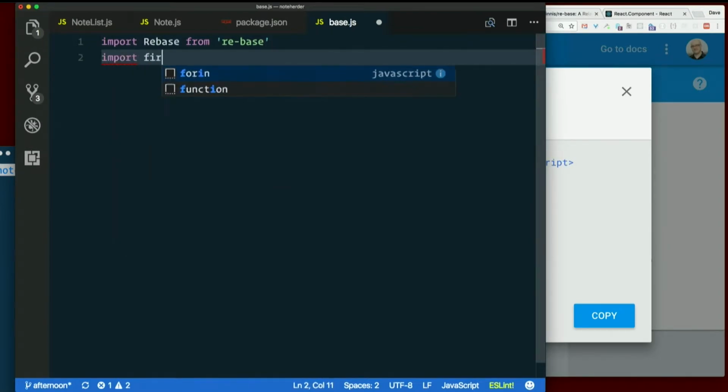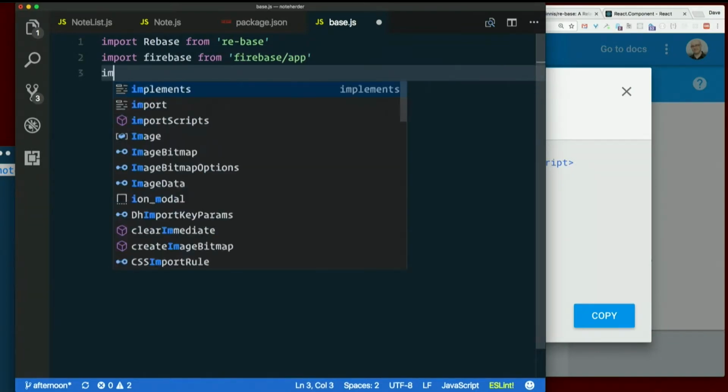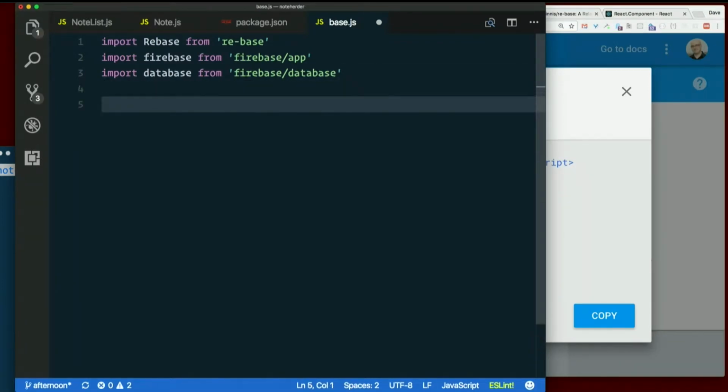Let's import Firebase from firebase/app. Now we didn't explicitly add Firebase to our dependencies, but rebase has it as a dependency itself. So we got it for free, basically. npm or yarn took care of that. And we'll import database from firebase/database. Then I'm going to make an app variable, const lowercase a app.